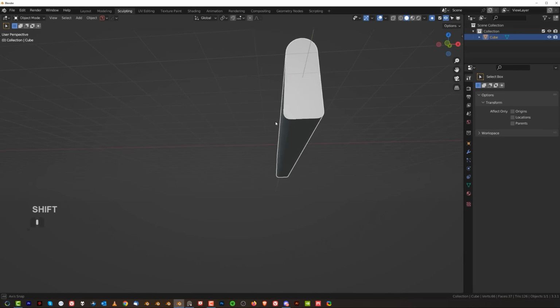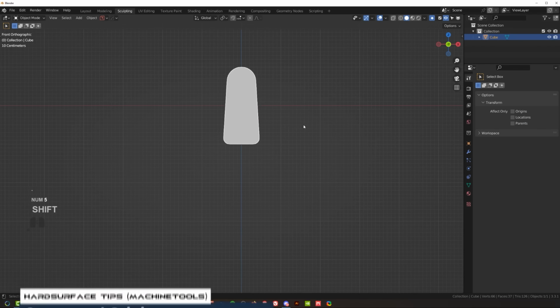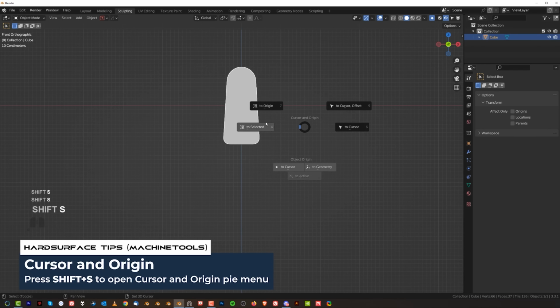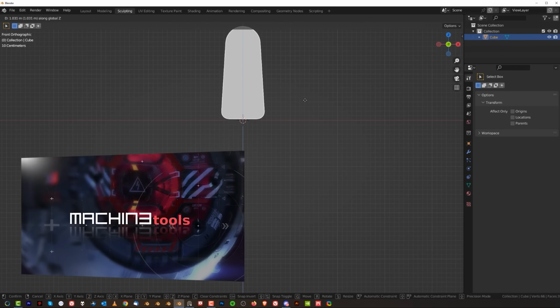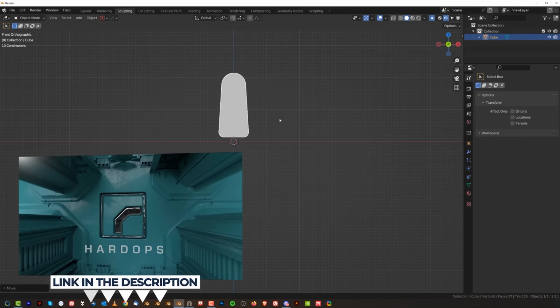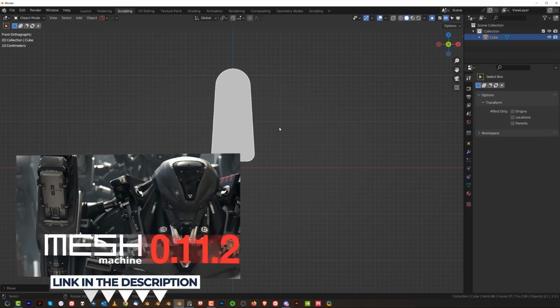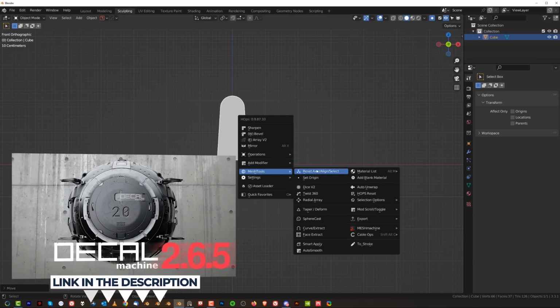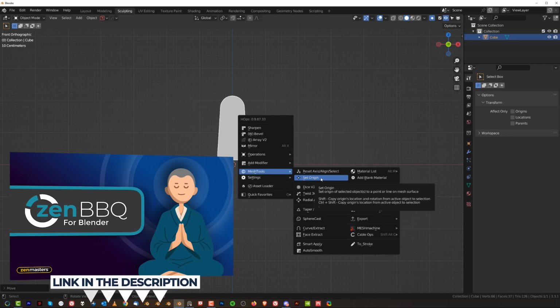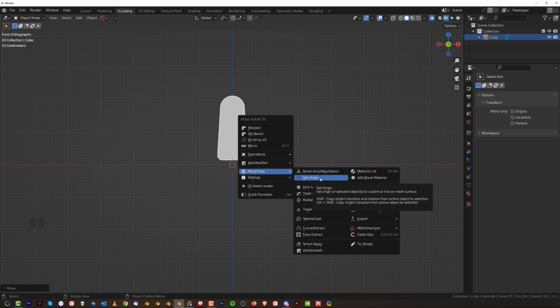Alright, so we have this kind of a situation here. We're gonna press Shift S with Machine Tools, and move the cursor to origin. By the way, I'm gonna be using Machine Tools, Hardops, Box Cutter, Mesh Machine, Keyblerator, and every single add-on I can that will help me work faster. I cannot see because of my mic. Hang on, there we go.